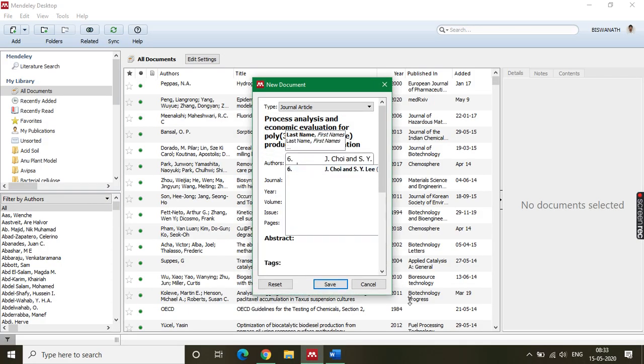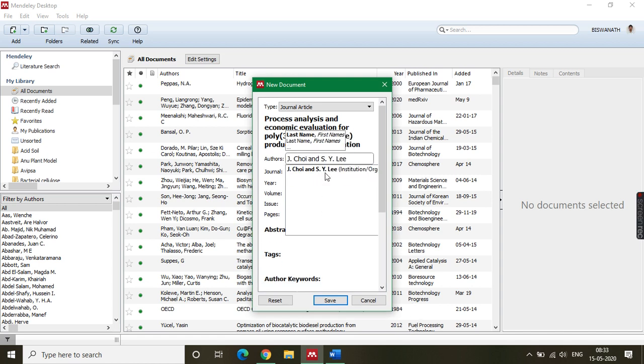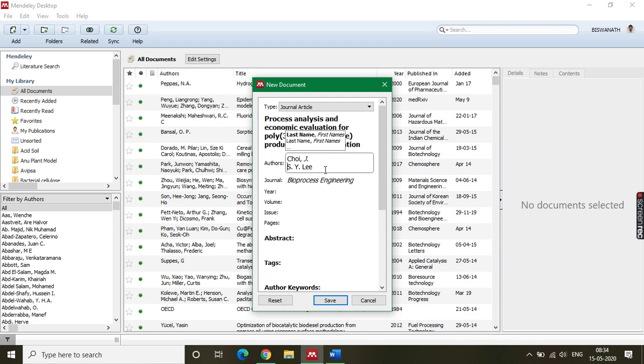for author addition I should be very careful. Something extra terminology is coming and should be deleted. You see, last name comma first name. If I don't want to put last name and first name separately, I'll just press enter. It will automatically take Lee, S.Y. If it is not taking, you can do it manually: Choi comma J, Lee comma S.Y. So each author will be on a separate line.